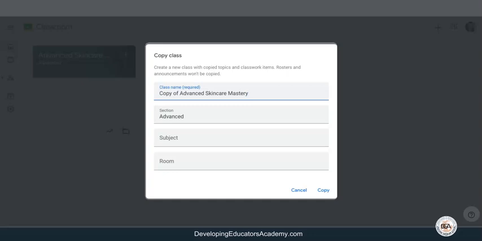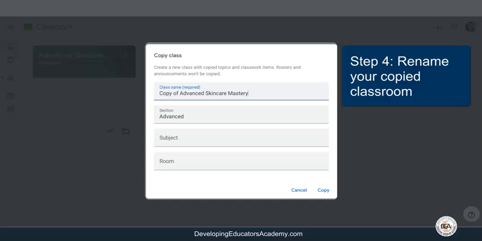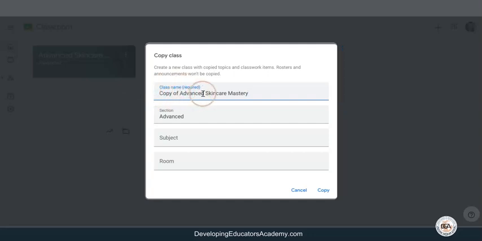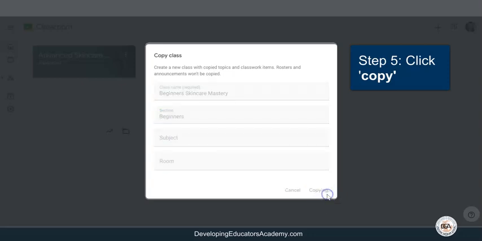A window will appear where you can rename your new class and update any sections, subjects or room details if needed. And once you're ready, you want to click copy.